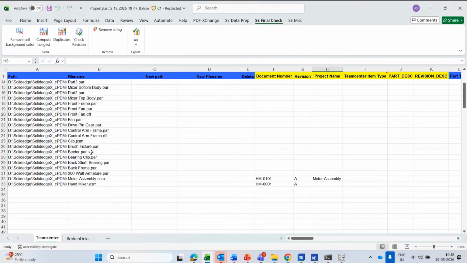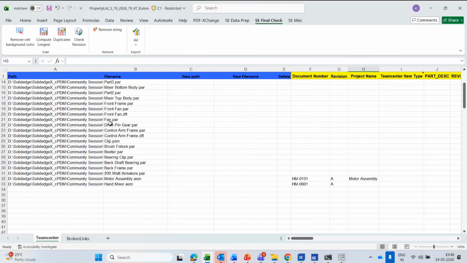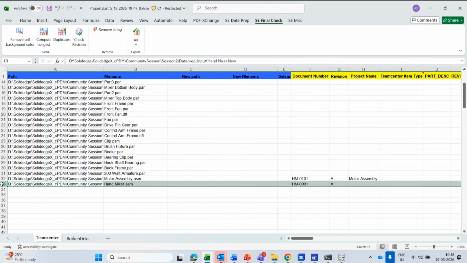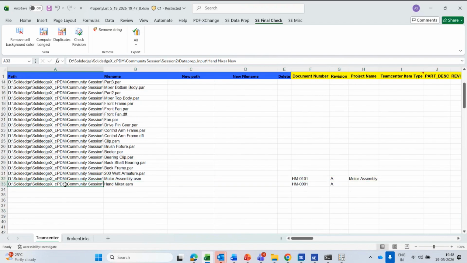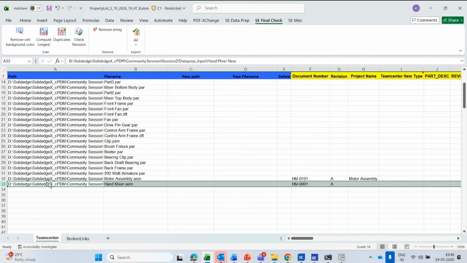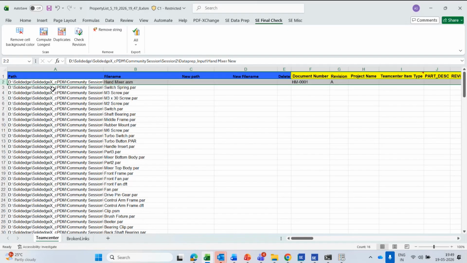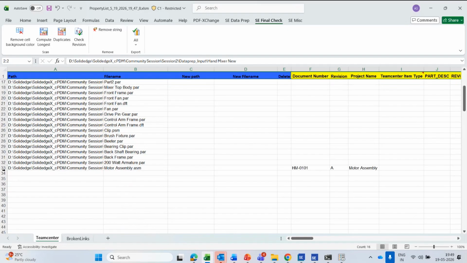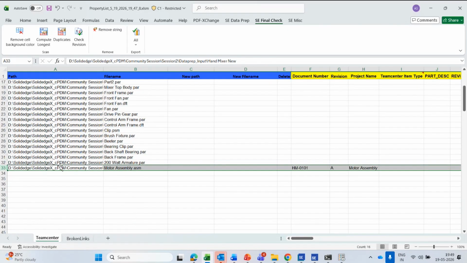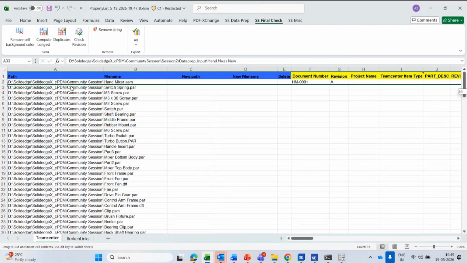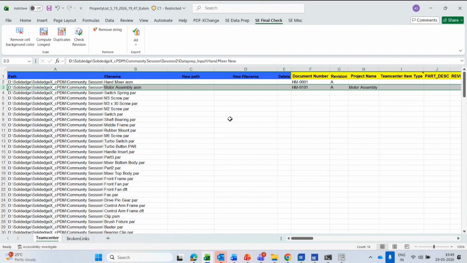Similarly, I can move some of the rows here, especially as the top assembly and one of the parts has been added at the bottom. I can select that row and use the shift key to move it to the top. Similarly, the second sub-assembly, I will just move to the top. And then I can go ahead and start adding different values here.